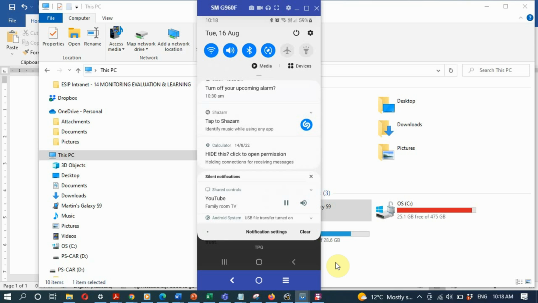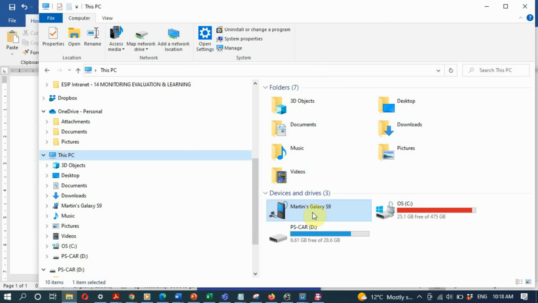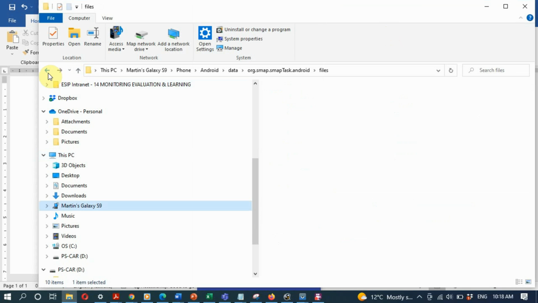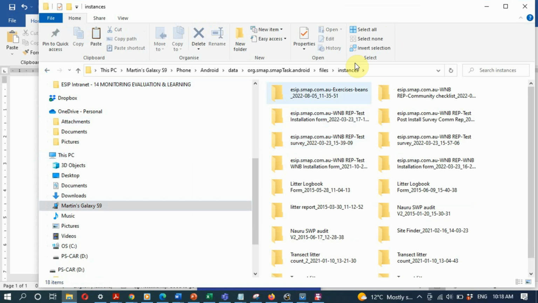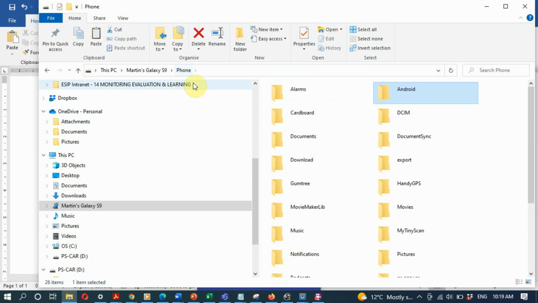The next problem we're going to look at troubleshooting is what to do if there are no files in the instances folder. So if you remember before, under the instances folder, we had lots of subfolders, and each of these subfolders represents one of the forms in Fieldtask. But sometimes our data may not be here, and there's a reason for that, because sometimes if you have an SD card in your phone, the data may also be stored on your SD card.